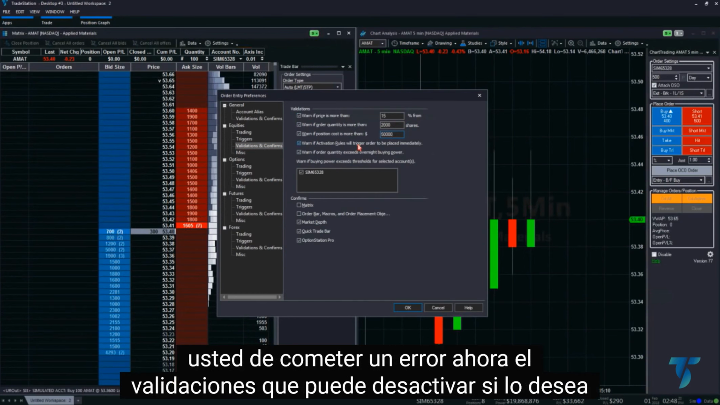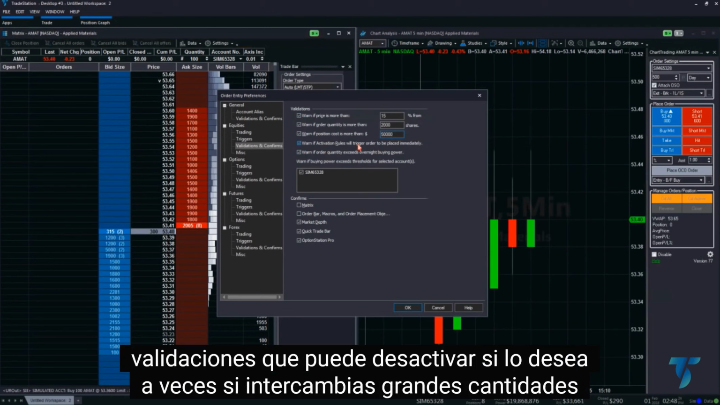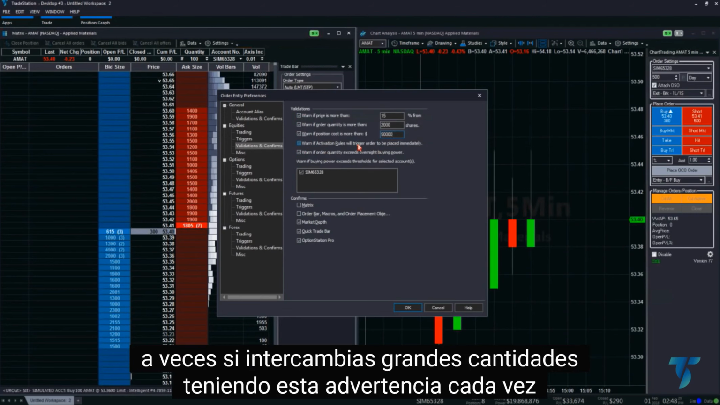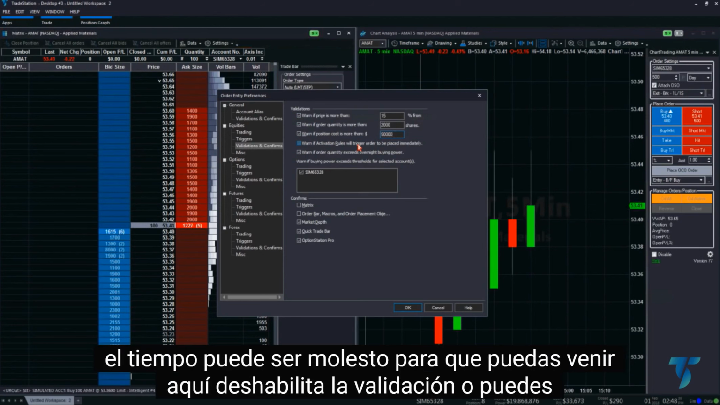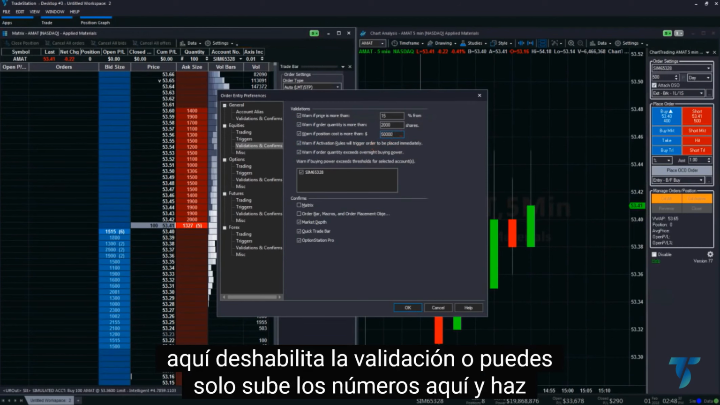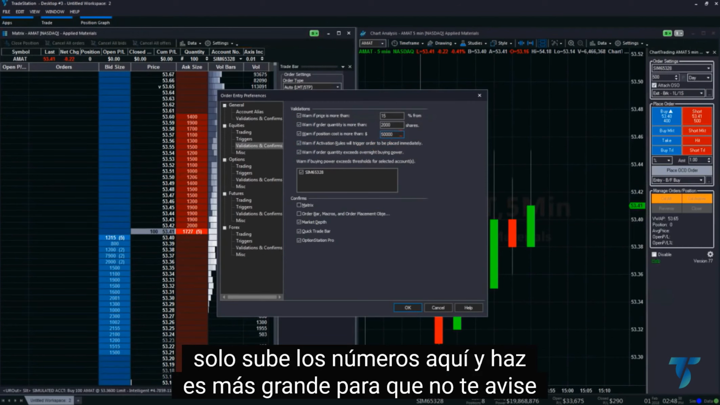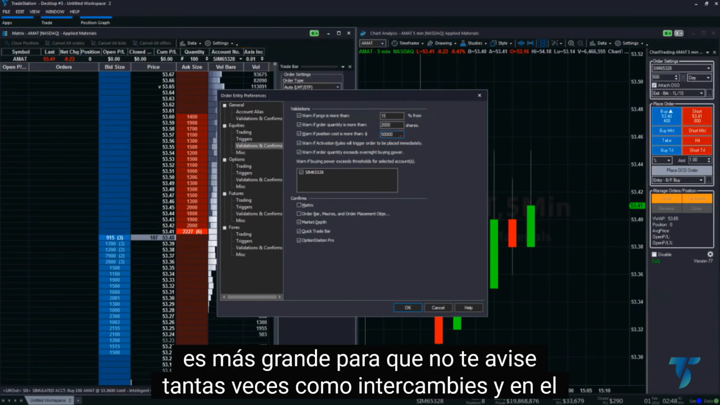Now, the validations you can turn off if you want. Sometimes if you trade large quantities, having this warning come up every single time can be annoying. So you can come here and disable the validation, or you can just bump up the numbers here and make them larger. That way it won't warn you as many times as you trade.